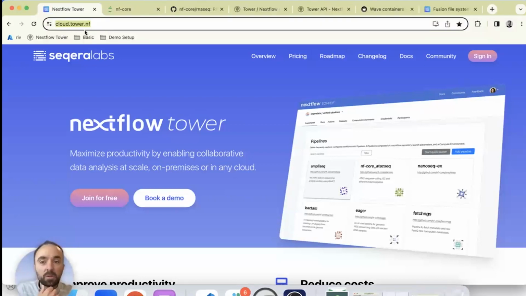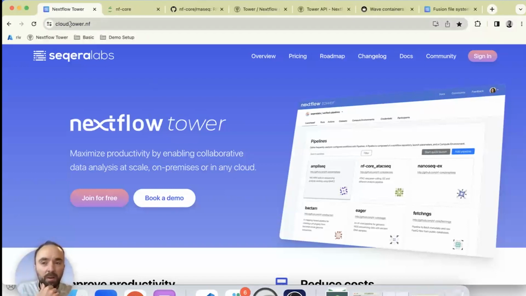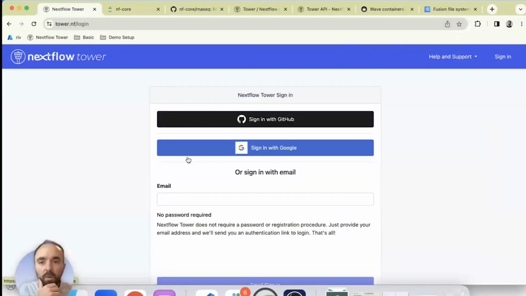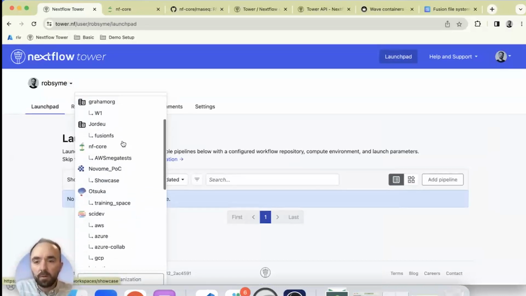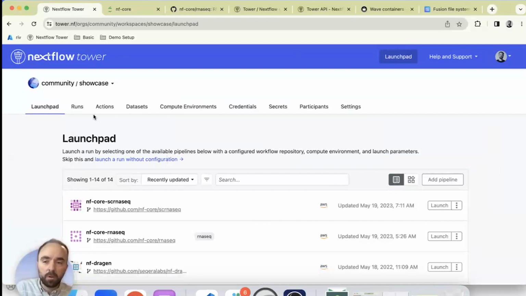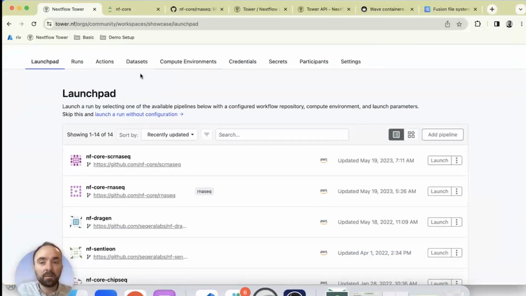But for ease of use, I'm going to show Tower Cloud today, and you can sign up and access everything I'm doing here via cloud.tower.nf or even just tower.nf. I'm going to sign in using Google. When you first log into Nextflow Tower, you're going to be dropped into the community showcase. The community showcase is a space in which we've already set up a lot of infrastructure for you. We've set up a bunch of pipelines, example data sets, credentials, and compute environments that allow you to get going and start running Nextflow pipelines immediately.